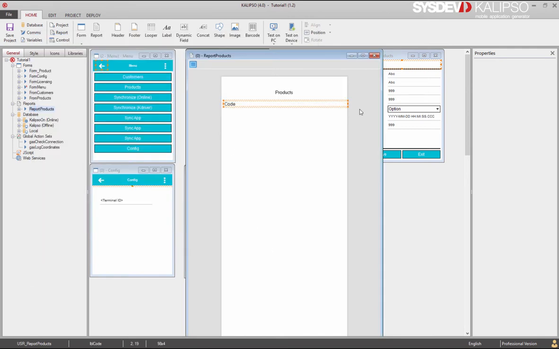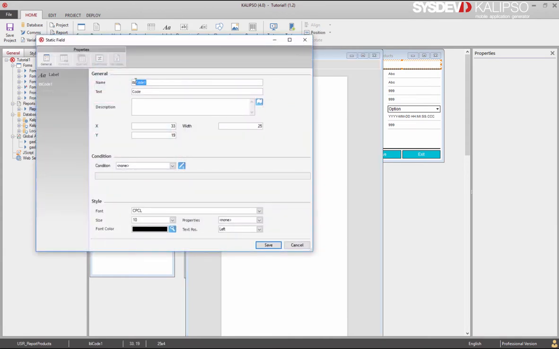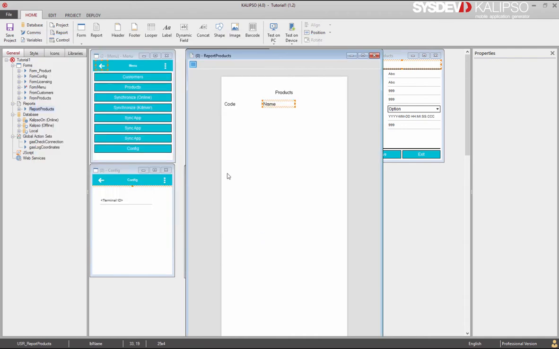Also adjust it. I'm going to duplicate it, call it label name, and set the text to name. Notice that it's a little bit hard to know the boundaries of each control. For your convenience, you can enable frames around the object. Now that we have our column headers, we are ready to print the list.